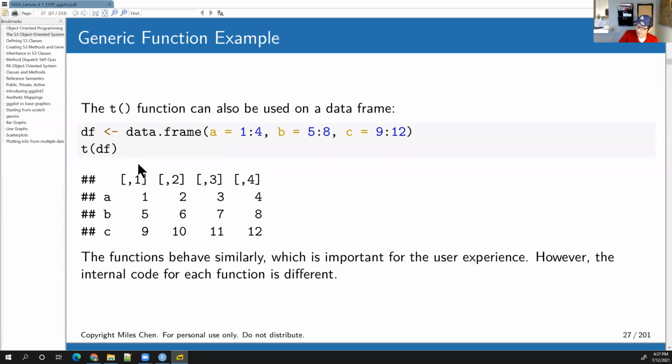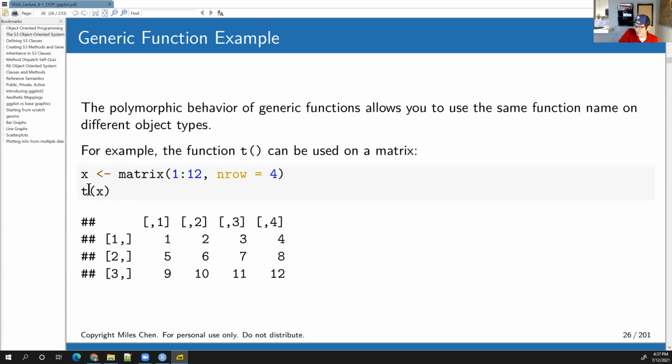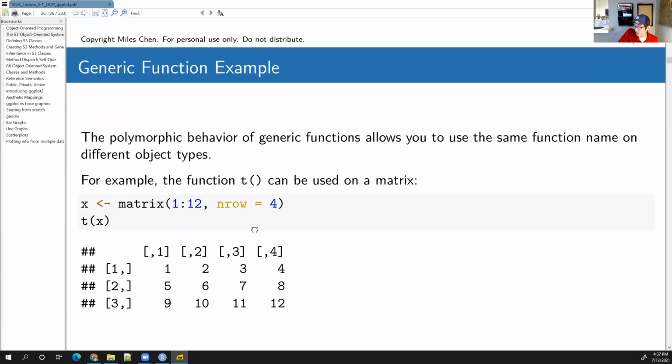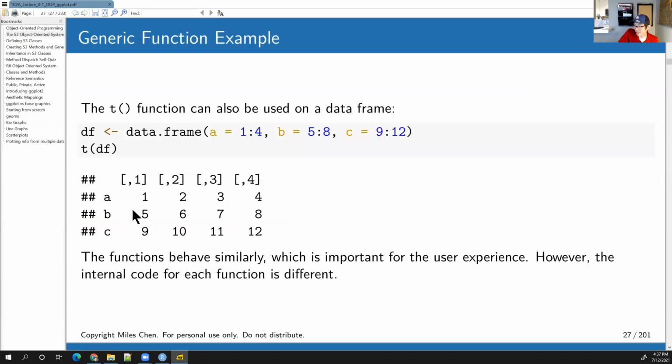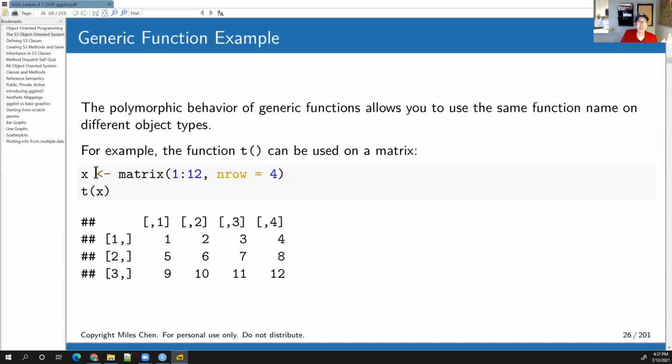And you might not have even realized that this function that created this thing is actually an entirely different function from here, because the behavior is similar, right? Transposing a data frame and transposing a matrix, intuitively, it feels like you're doing the same thing. But internally, what's actually happening is very different. If you think about how a data frame is structured, a data frame is structured as a list, okay? Whereas a matrix internally is structured as an atomic vector with dimension attributes, okay?